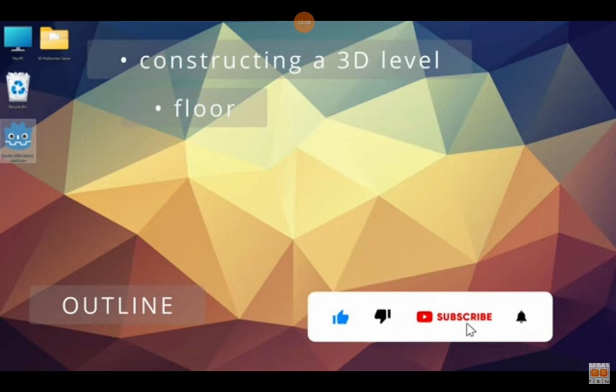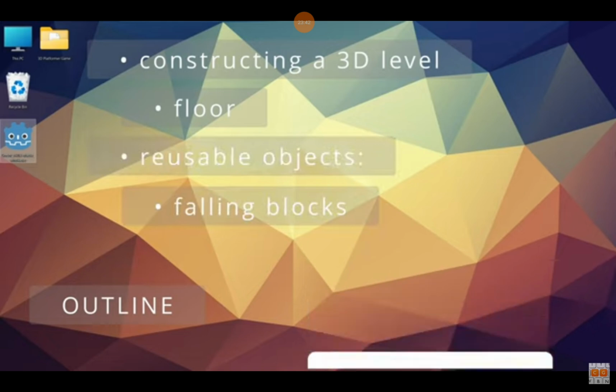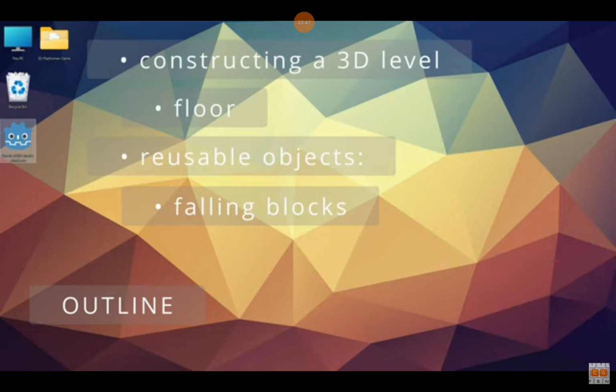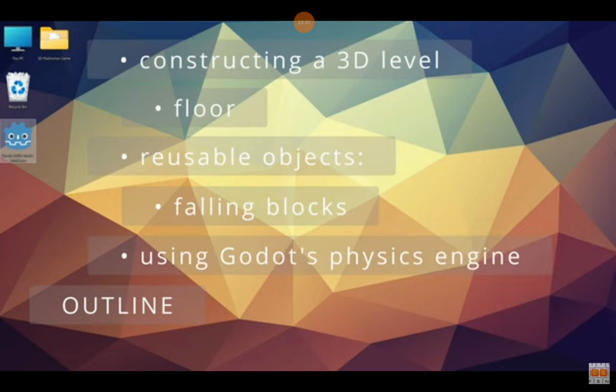And we're going to learn how to create reusable objects, which are going to be falling blocks that we can create as many of as we want in our game level. And the neat thing about these falling blocks is that they can actually fall with gravity using Godot's built-in physics engine, and they can bump into each other and into other objects like our ground in our game level. Let's go ahead and jump in.